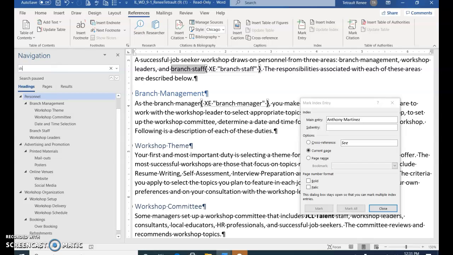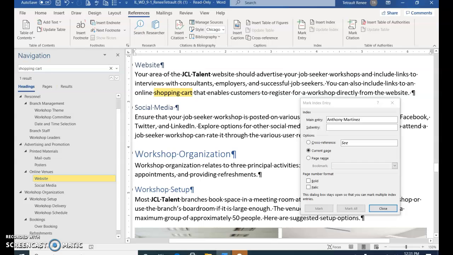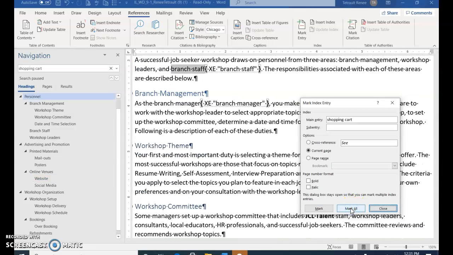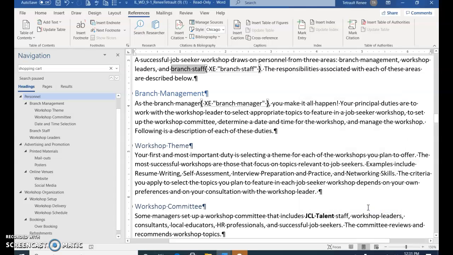One more, shopping cart. And it shows up where that is in online venues. There it is. Click in the mark entry and choose mark all. So you're just going through the document, picking either keywords or phrases or people's names, and you're going to mark this so that it's listed in the index. So we'll go ahead and close out of here after we've labeled them all.